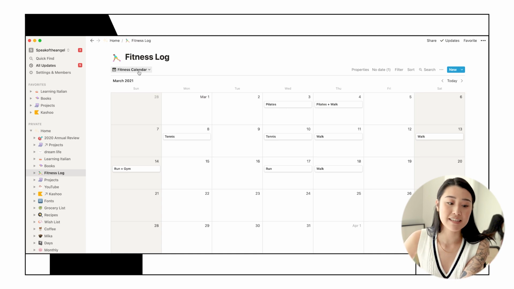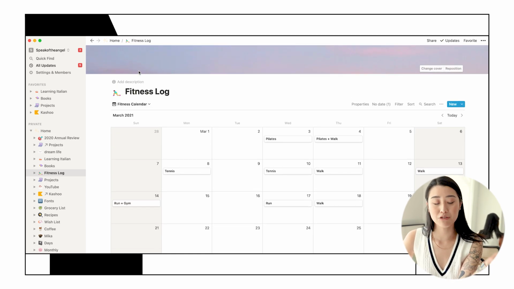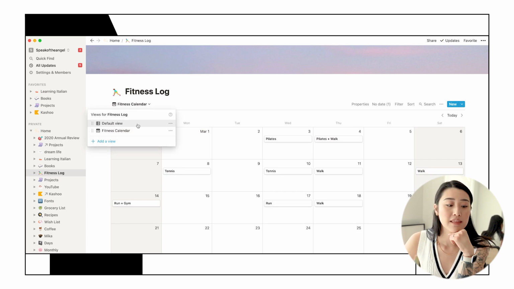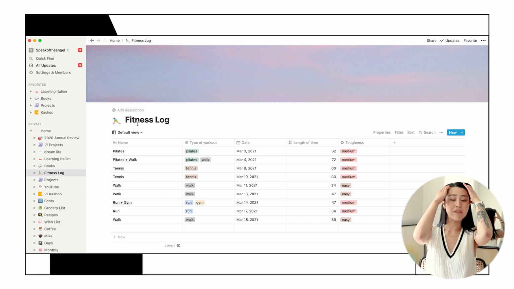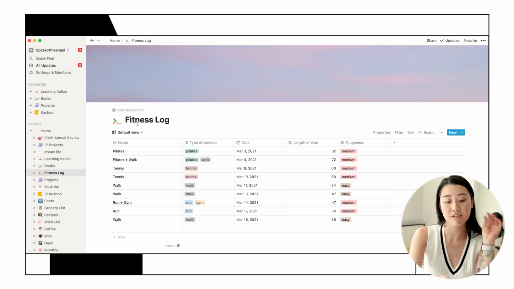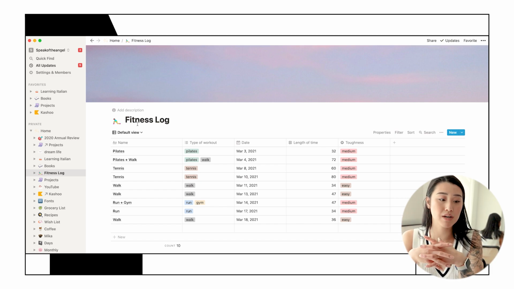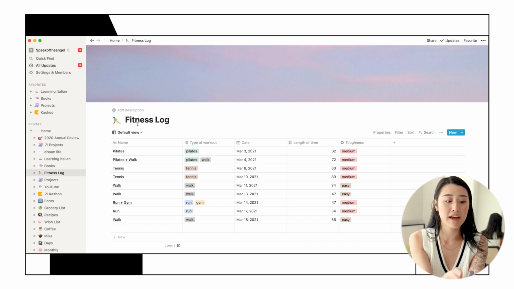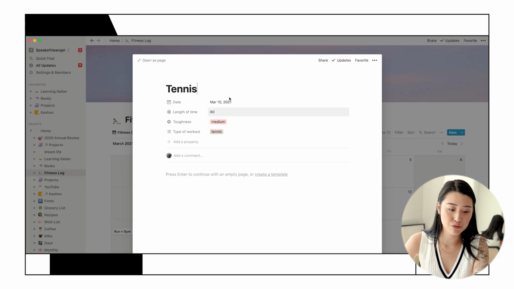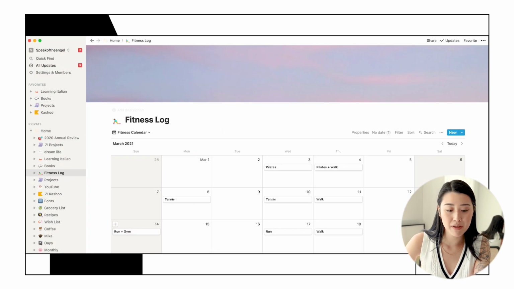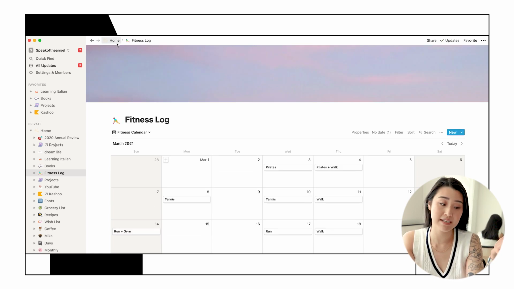And again, this is a view of a database that Notion provides. So this is the calendar view. The database itself, again, is just a table. So you always kind of want to start out with a table so that you can set out what kind of properties you want to track, like what information you want to have in your database. Here I have the fitness type name, type of workout, date, length of time, and toughness, so that when you go into the calendar, you can actually click into each individual workout and fill out the properties, and then you can also take some notes if you want to about that workout. So yeah, this is how I've been organizing my fitness log.